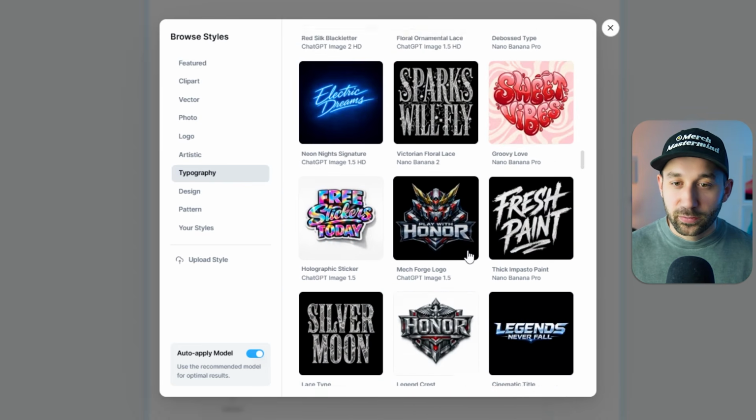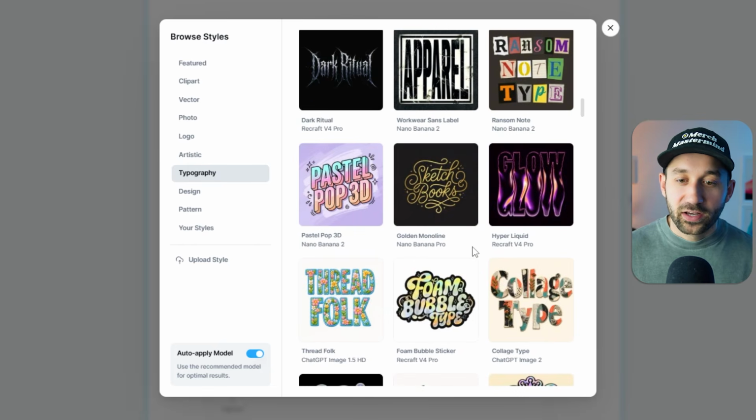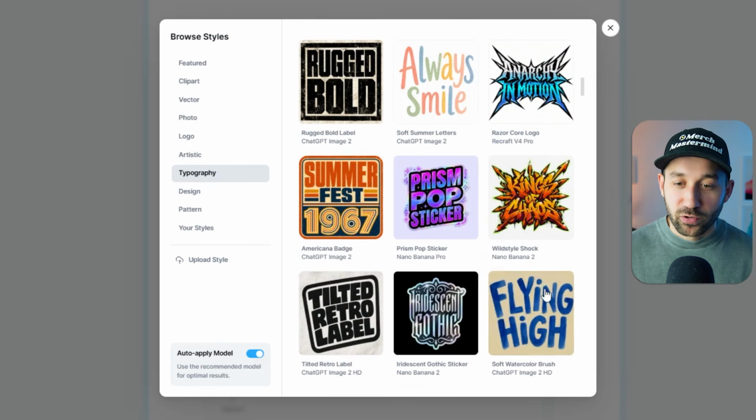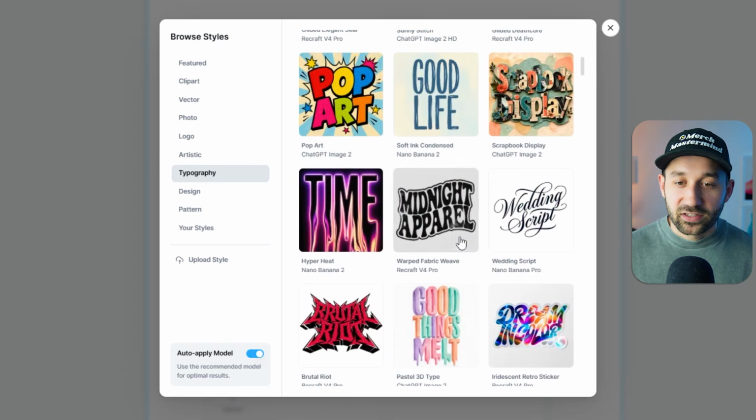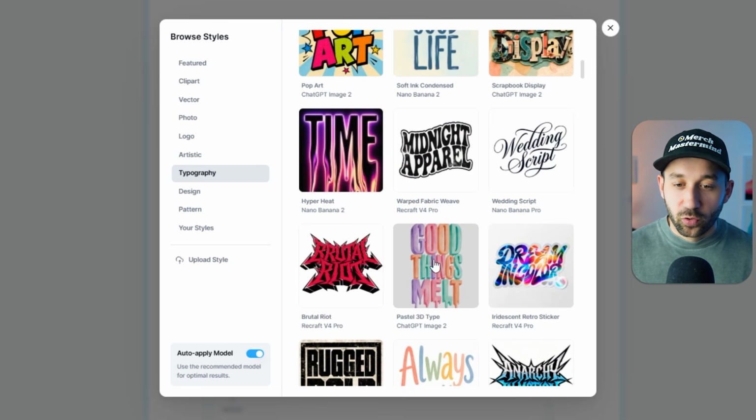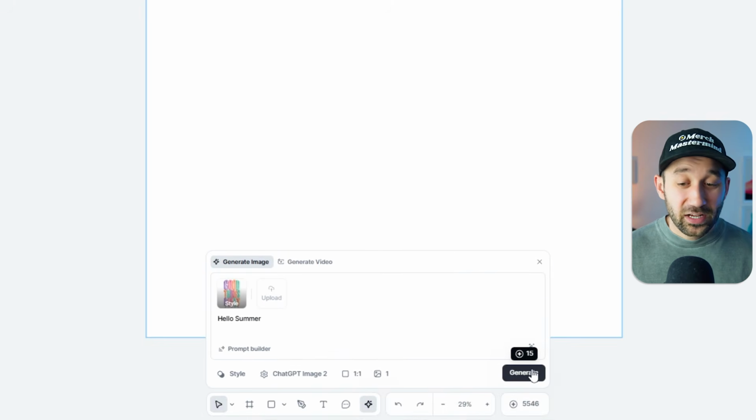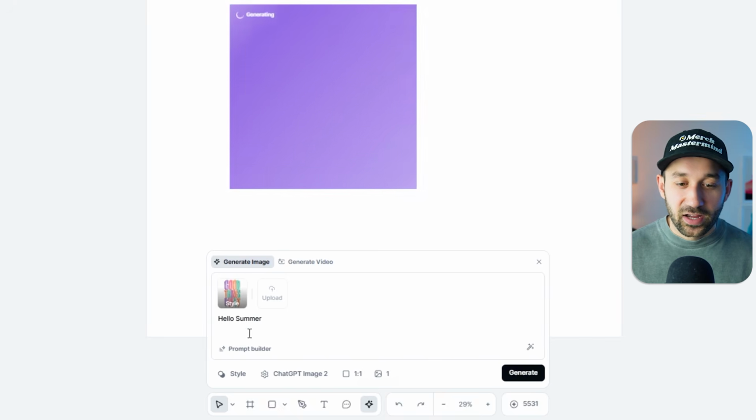Not all of these are going to be useful for POD, but there is quite a few gems in this, and I will show you which ones to go for in a second. But let's say we wanted to use this one. That looks quite cool, pastel colors, and then all it is just click generate, and this starts loading.